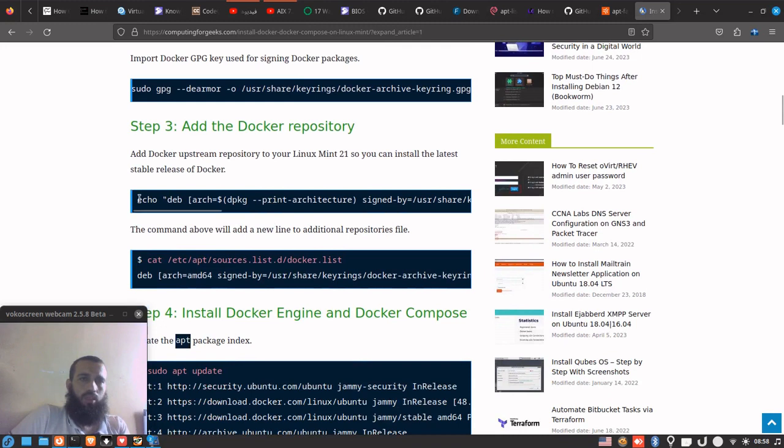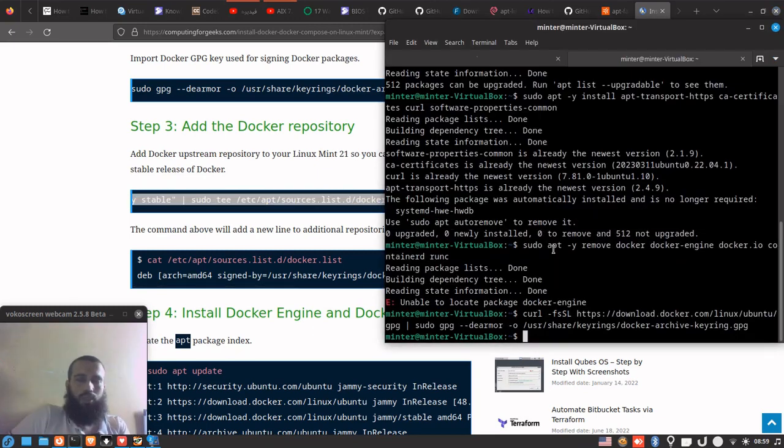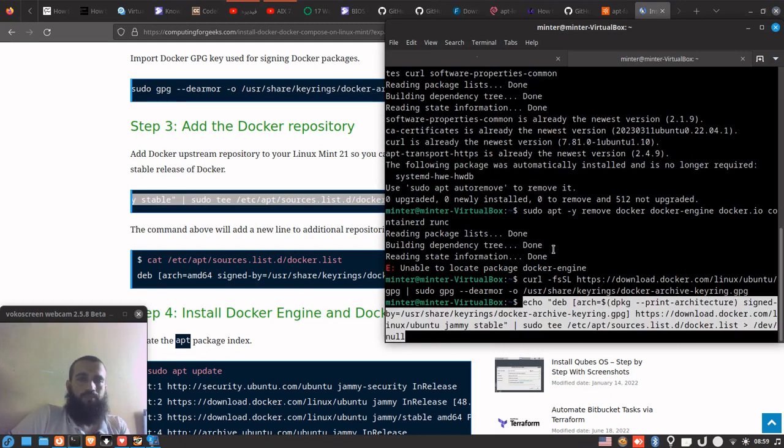And then the next thing is to add the Docker repository. This way you can also install Docker from the official repositories of Linux Mint or Ubuntu. And then after you run this command, you just press enter to run it.